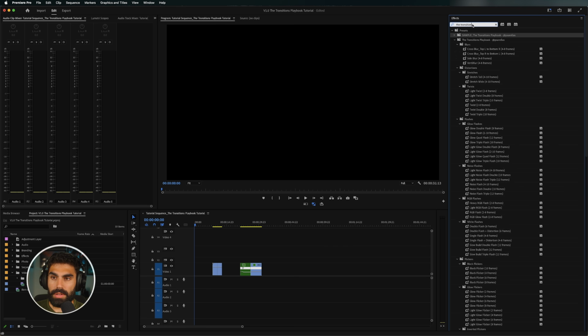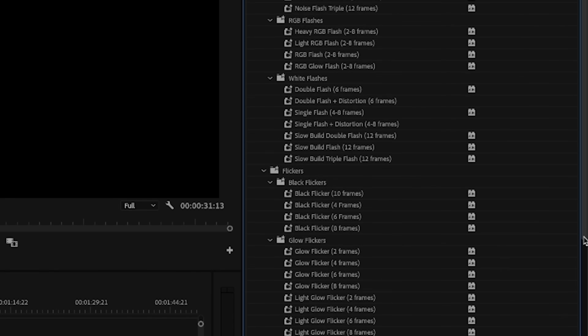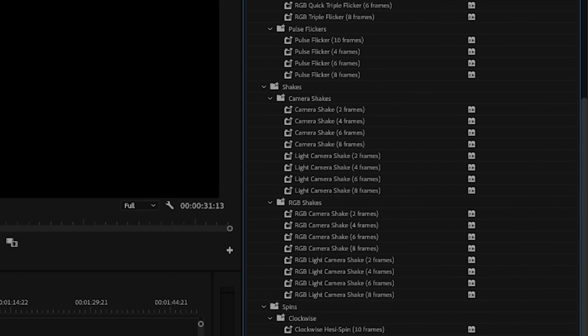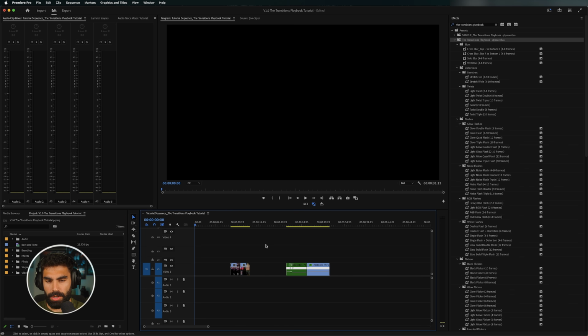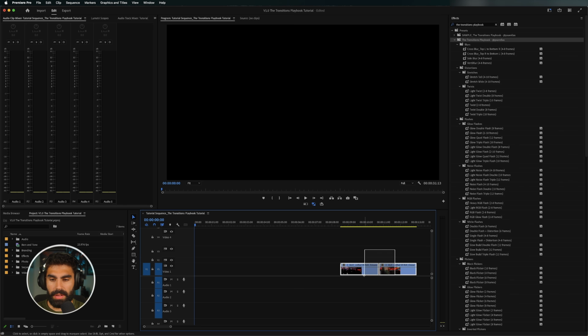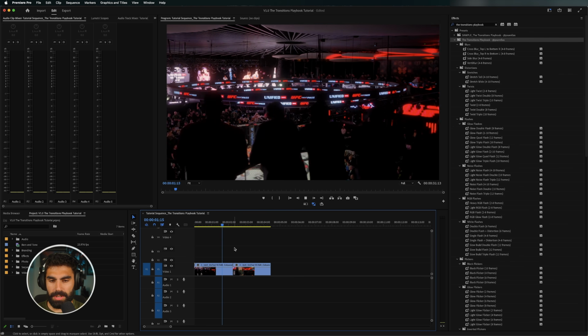But when you type this in, then you're going to see all of the transitions. And these are all of the transitions. And we're going to go through how they all work and how you can maximize them all. So let's start with the basics. These transitions are all meant to be added onto adjustment layers over top of your footage. So let's punch in here, and we'll take these first two clips that I have that we're just going to be using as examples today.